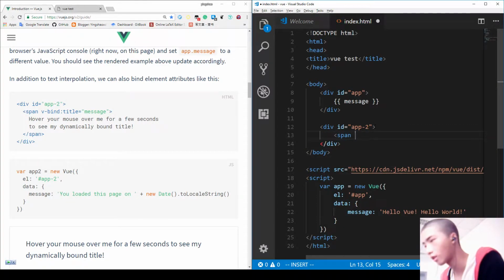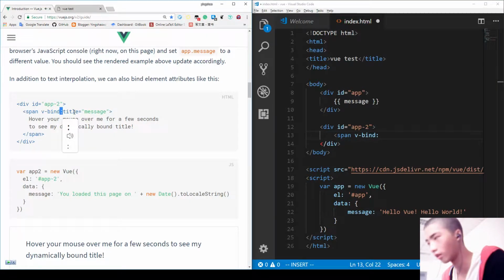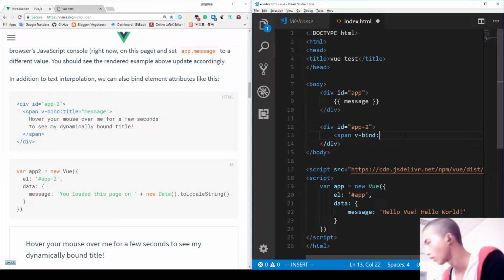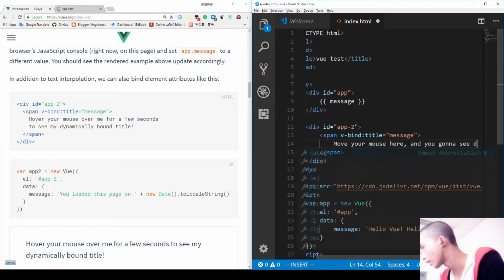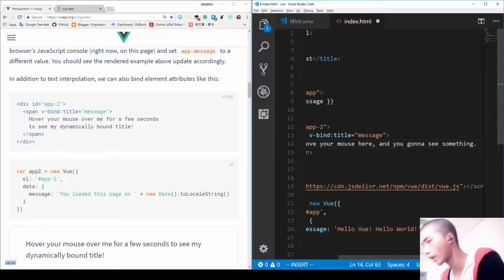Span v-bind. How to read this? Colon. Oh yeah, colon. Title equal to message, and we will say move your mouse here and you're gonna see something. Okay.